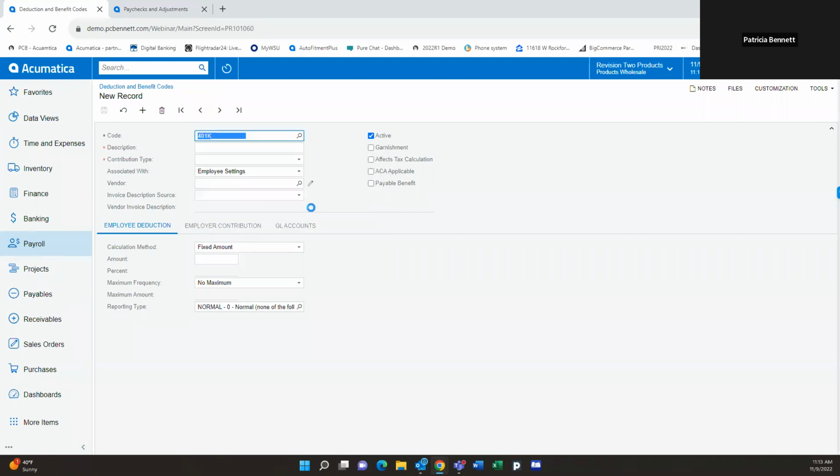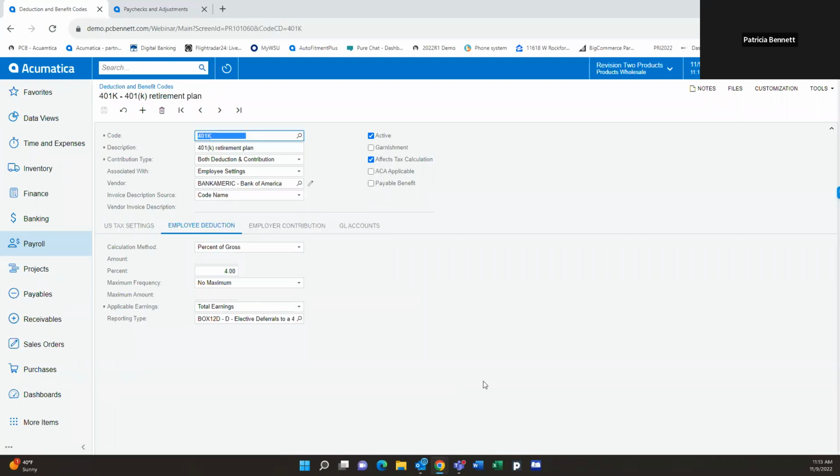So let's start with a 401k. 401k in this case is both a deduction and a contribution. Most companies, if the employee contributes to the 401k, then the company will match a certain percentage. So what's cool about the Acumatica payroll is that we're able to set up both in the same screen so we don't have to duplicate our efforts when we are setting up these codes.